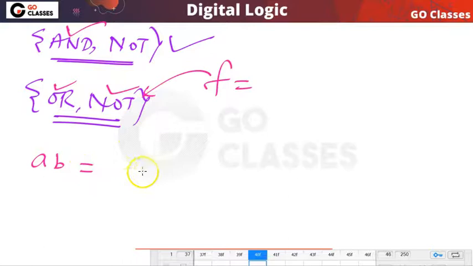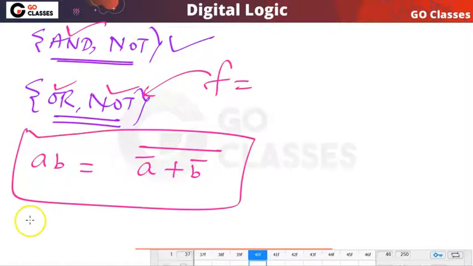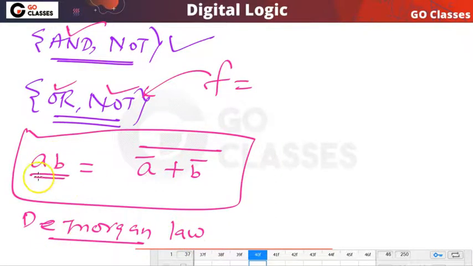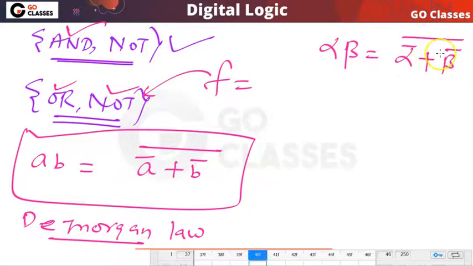If you want a and b, then you can write (a bar or b bar) whole bar. So this is the De Morgan formula, you already know. This is called De Morgan's law. So using De Morgan's law we can say that ab is nothing but (a bar or b bar) whole bar. So finally, if you have anything like alpha beta, then I can represent it as (alpha bar or beta bar) whole bar.